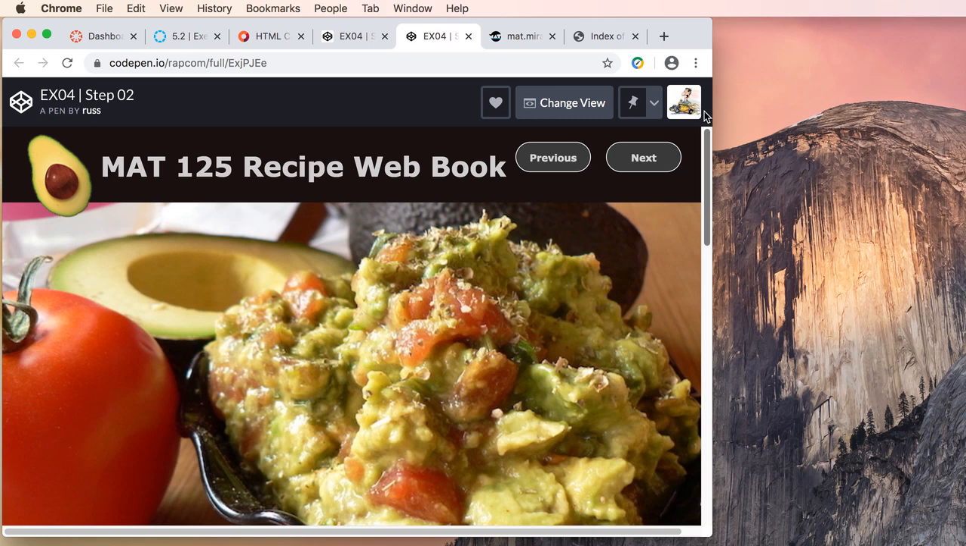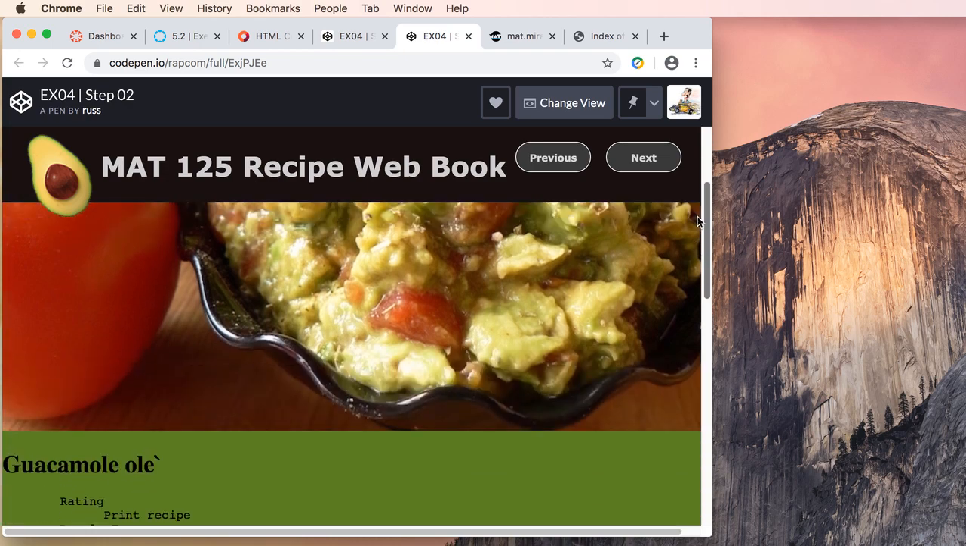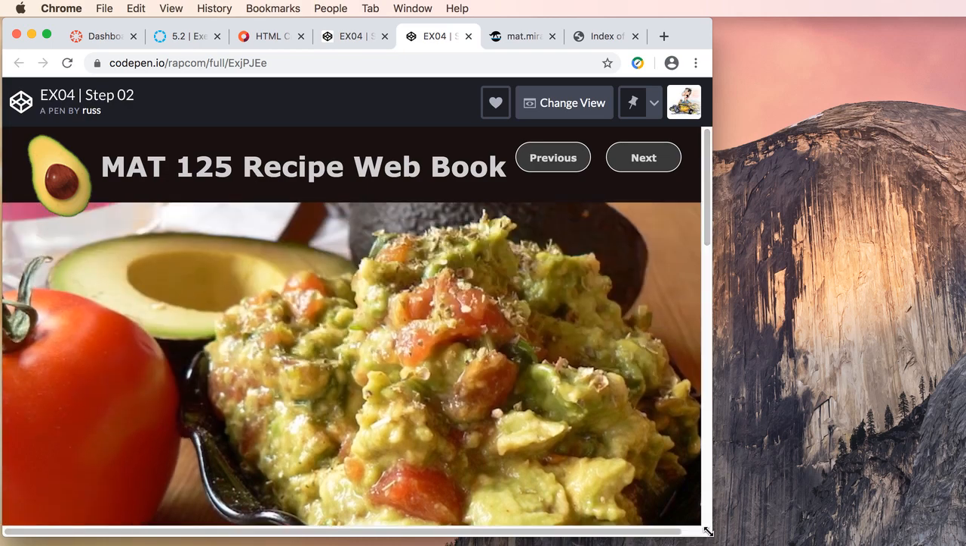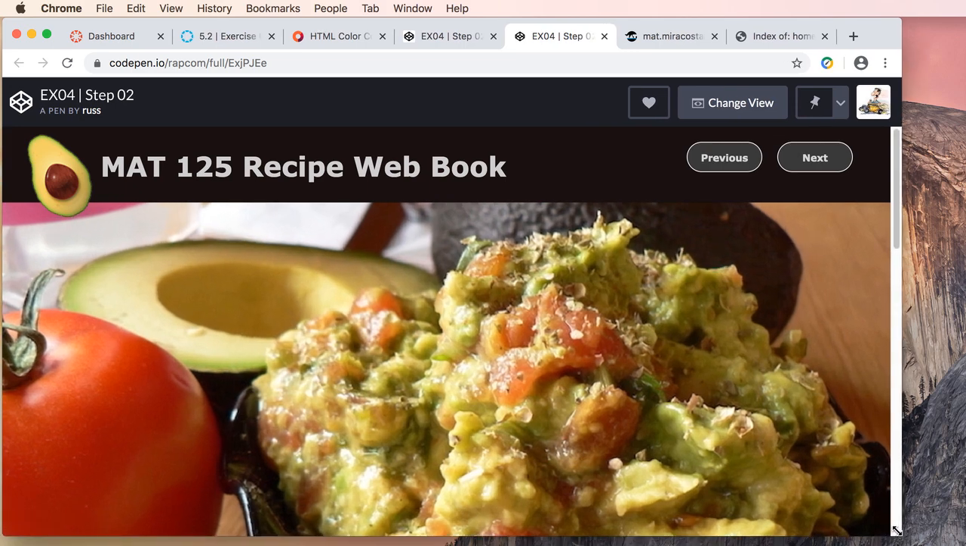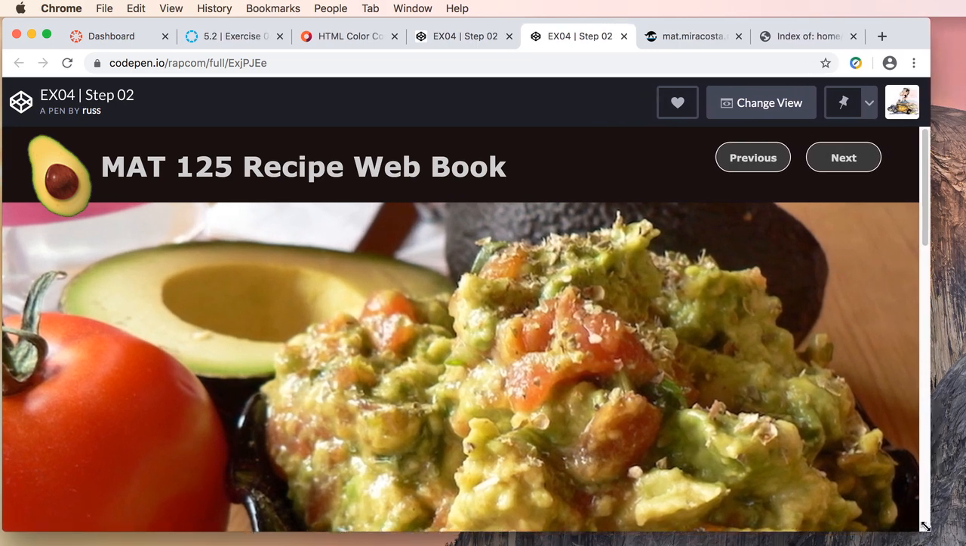We have our navigation, which is fixed. We're going to be able to go to the previous student's recipe, the next student's recipe. We have a nice hero shot here. Now I'm dealing with this as an image which goes all the way across the browser window.